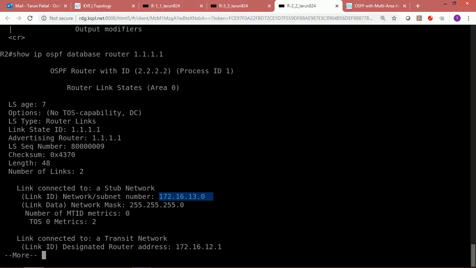Why is it already a stub? Network mask you can also see. So network number and mask, and metric is 0, it is directly connected. Metric for this link is 2 to reach this network. This we set manually. We set this metric to 2 manually. Yeah, because we set the metric manually.